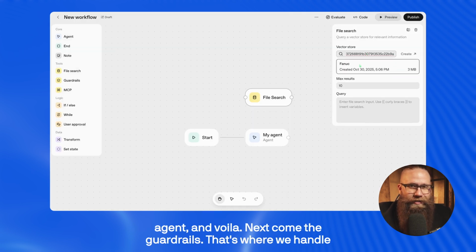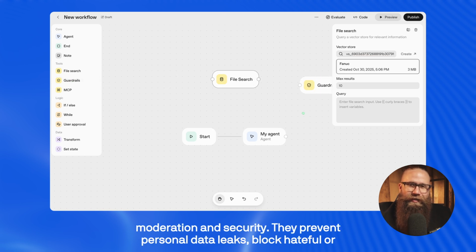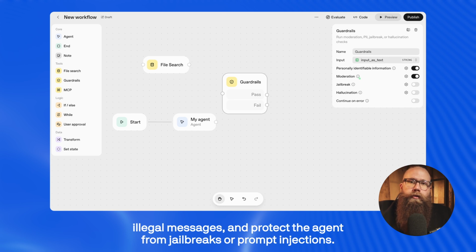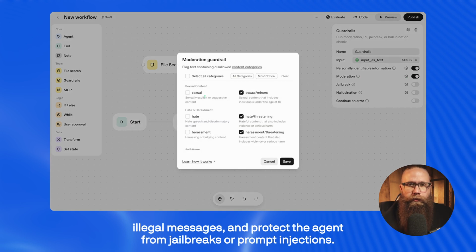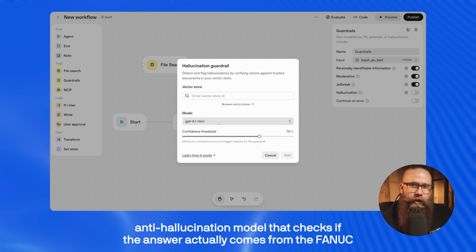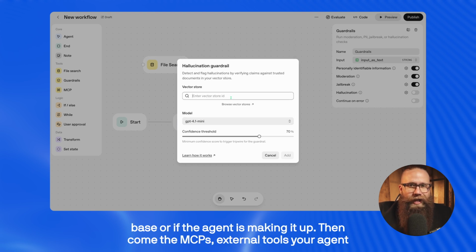Next come the guardrails. That's where we handle moderation and security. They prevent personal data leaks, block hateful or illegal messages, and protect the agent from jailbreaks or prompt injections. Because yes, someone will definitely try to hack it. We can even add an anti-hallucination model that checks if the answer actually comes from the Fanuc base or if the agent is making it up.